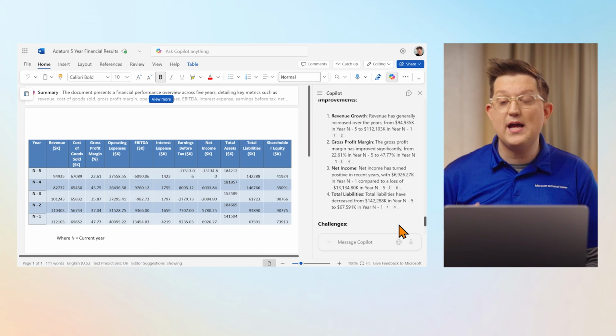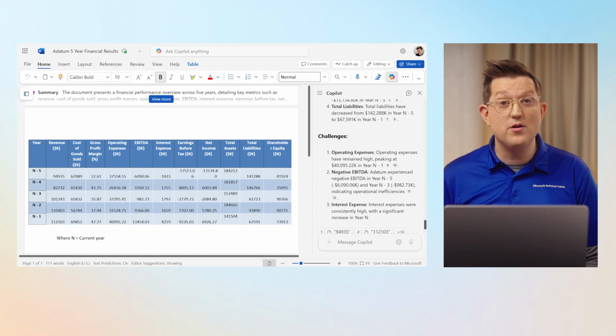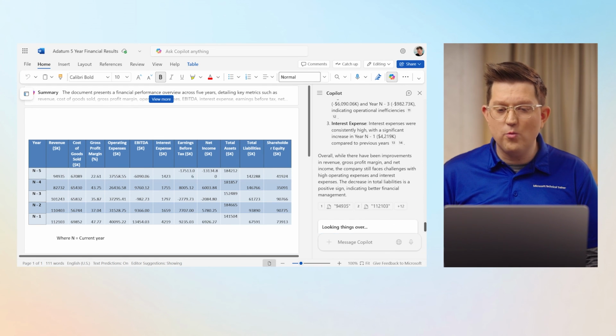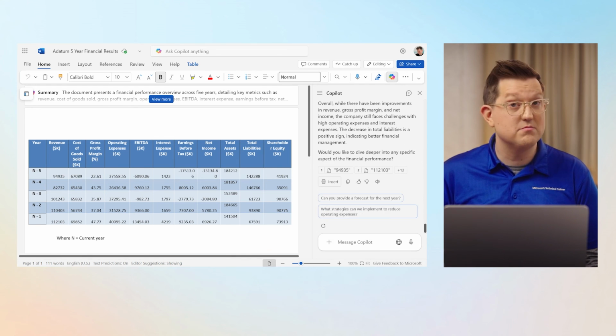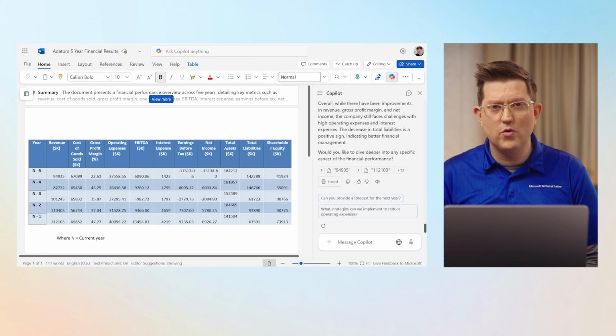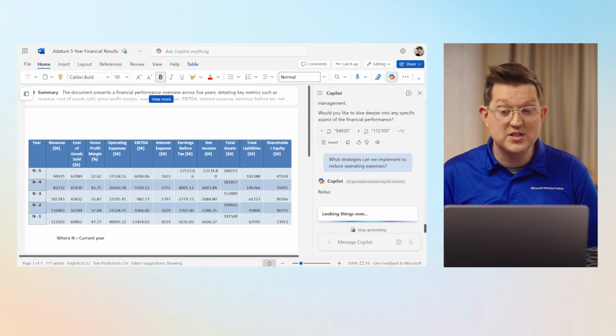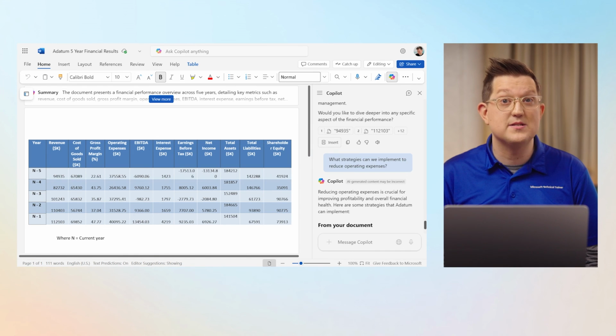It shows the why, where we're seeing those challenges. What are the particular challenges we've noted? Essentially all of the pieces there. So if we're looking for ways to be able to make improvements, we can get those recommendations. And last of all, maybe we want to ask what the next recommendation is. We can see it's given an easy prompt offering there. What strategies can we implement to reduce the operating expenses?